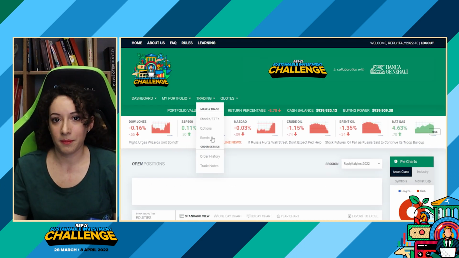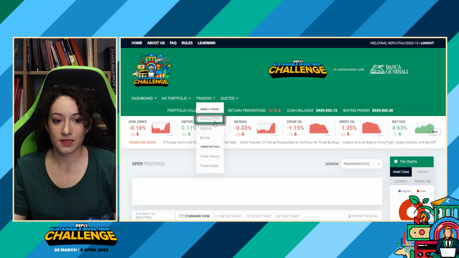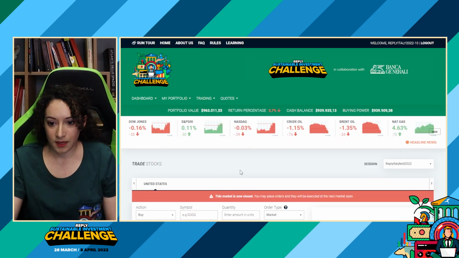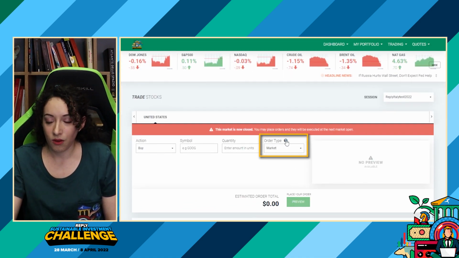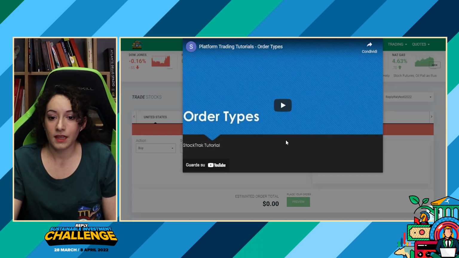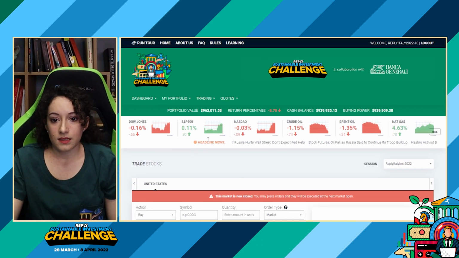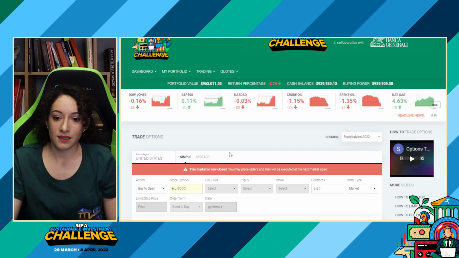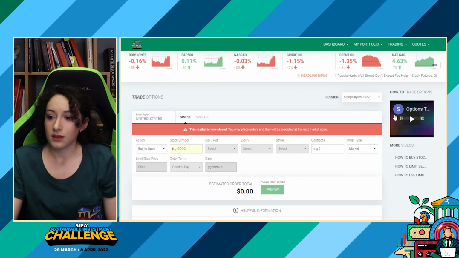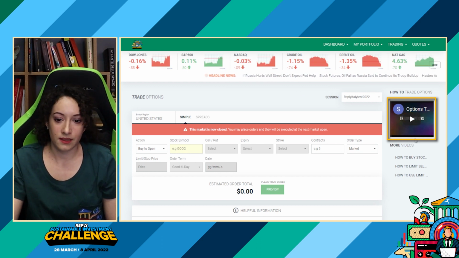To help you navigate the platform easily, here are a few tips. If you click on Stocks ETF because you want to trade them but you don't know what the difference is between the order types, click on this question mark. A video will open explaining the difference. The same thing here. If you want to trade options, but you don't know what the difference is between simple and spread option, go to the video you can see on the right of your desktop. A video will briefly explain the difference.